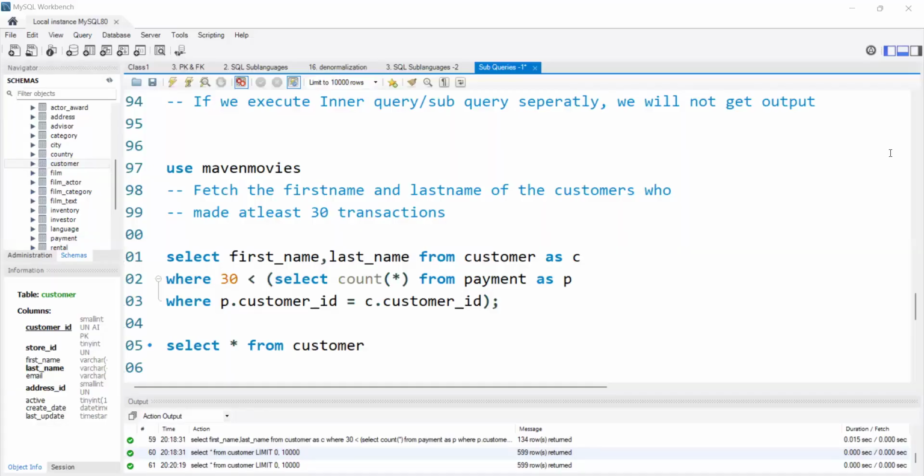I'll end the session now. With this, we are done with subqueries. Maybe the next concept we have is views or indexes, I'm not sure. I'll check the course content and we'll start that concept on Monday. Along with that, I will explain the ER diagrams and I will show you about HackerRank and all.